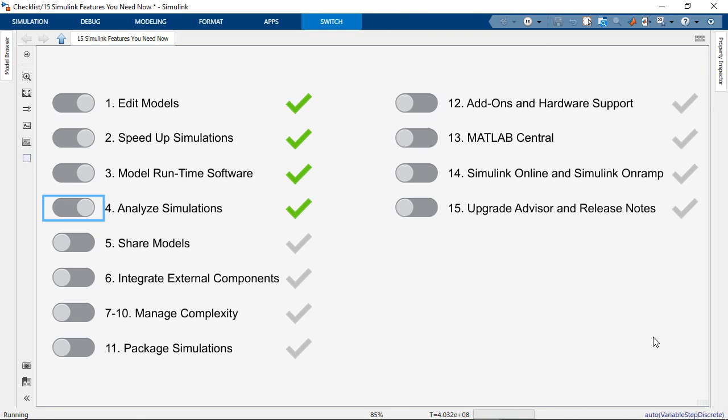Now let's move on to integrating external components.